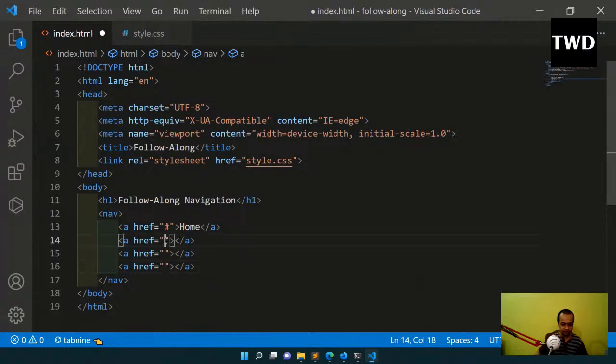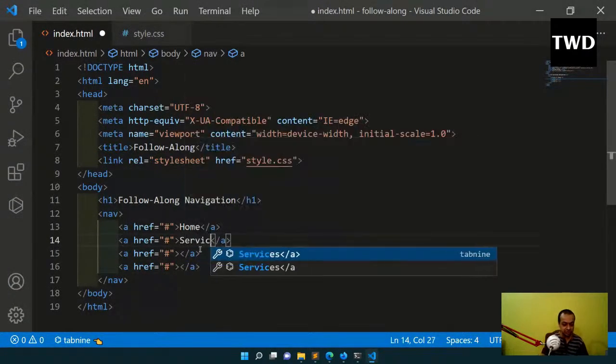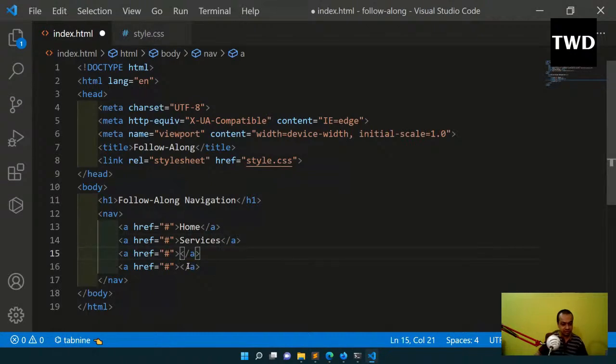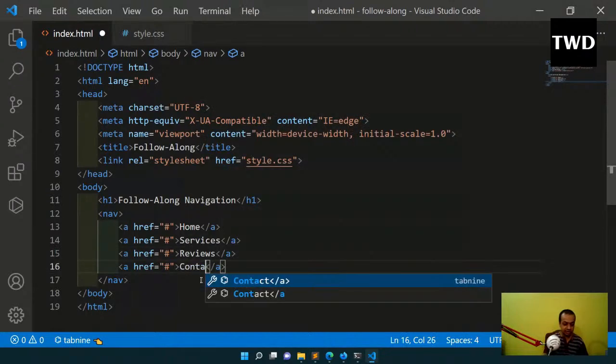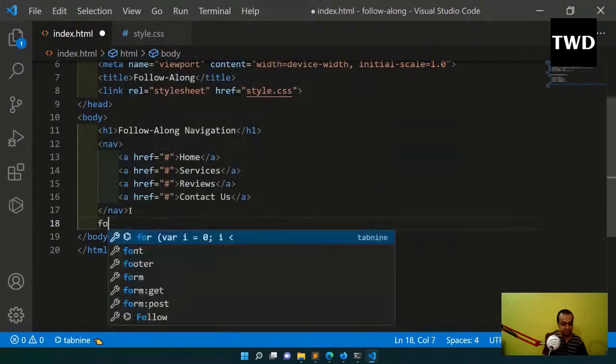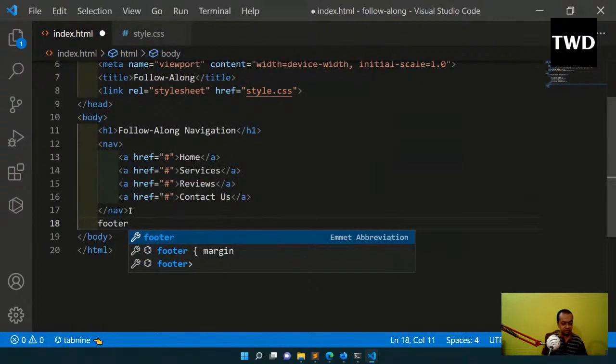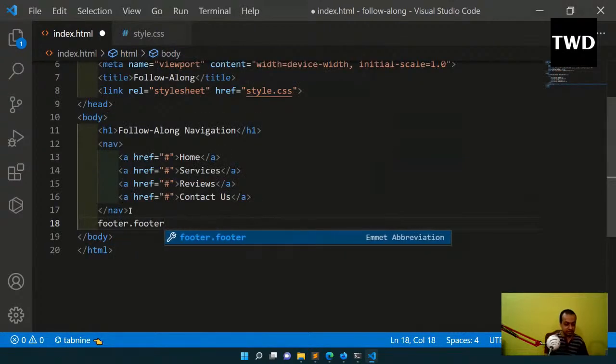Okay, then here it is hash again. Here it is hash again. Here it is hash again. And services, reviews, and contact us, and footer is there. Footer hash footer. So everything is named footer.